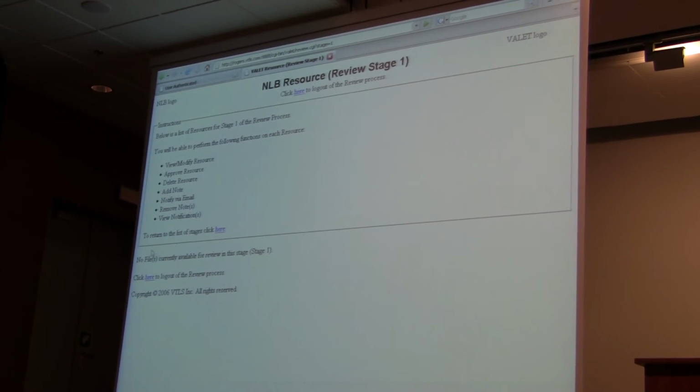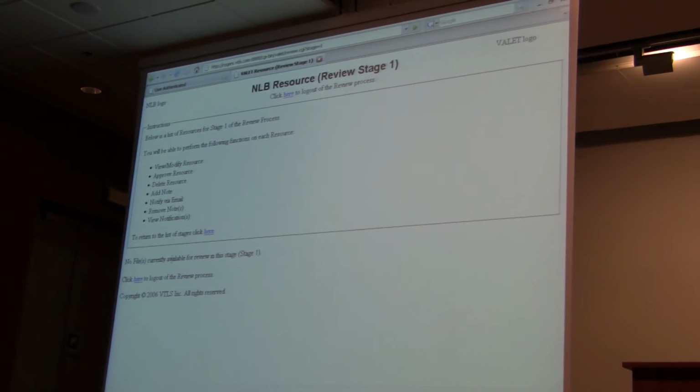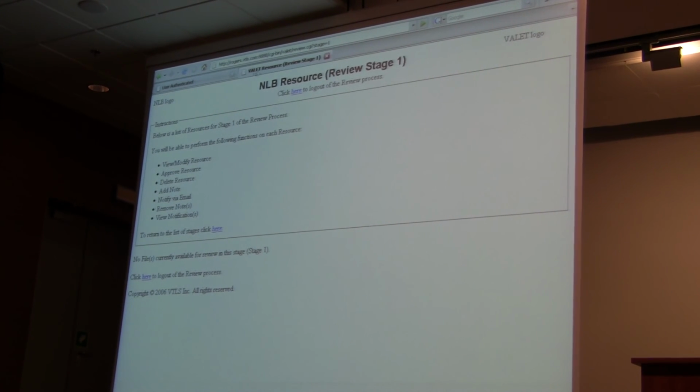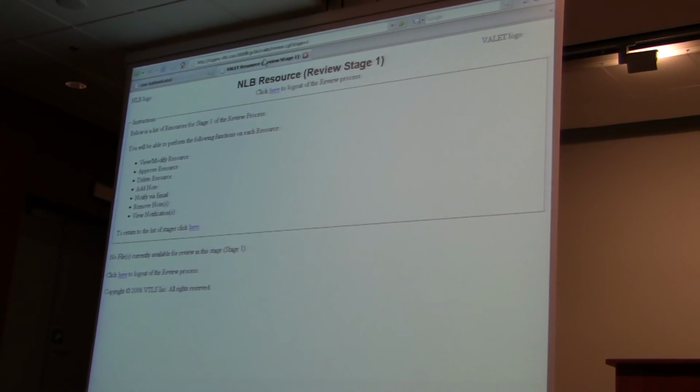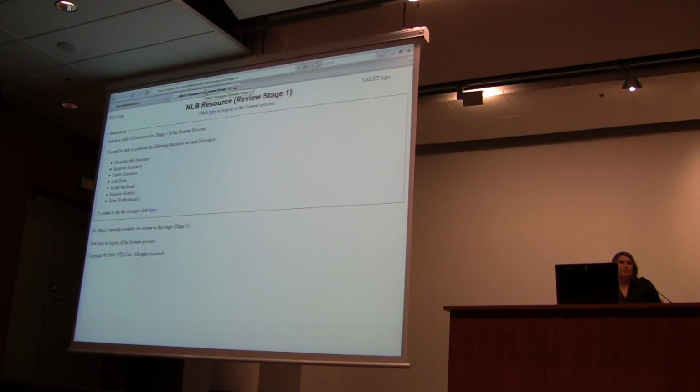In this case, we don't actually have any available for approval. If we did, we'd be able to go in and see to approve it here. And that's one of the ways to submit content into Vital. All right.